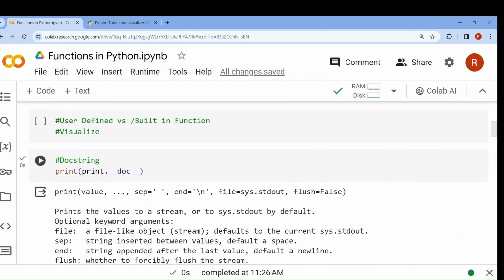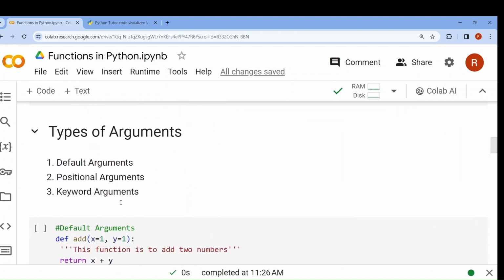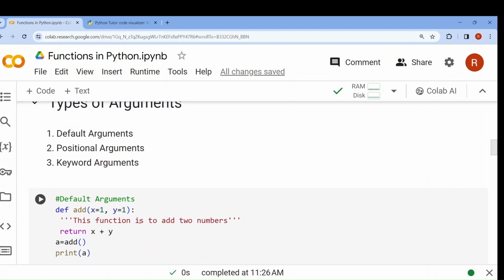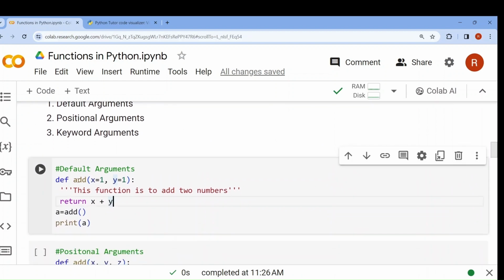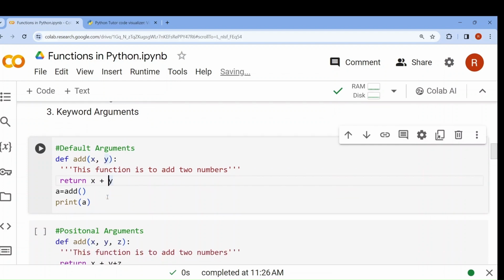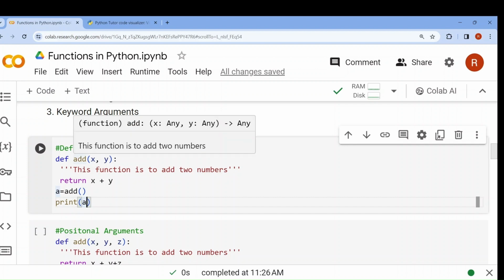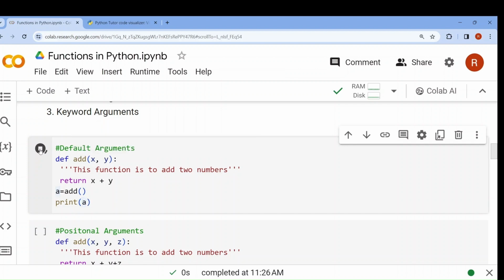Now there are three types of arguments: default argument, positional argument, keyword argument. Now let me show you an example. See this one. Here I have written a function add, and I am passing two values, x comma y. Now it returns the addition of these two values. I am calling the add function and trying to print it. What do you think? Will this create an error or will this execute? This will not execute because there is no value of x and y. So it will show us an error.